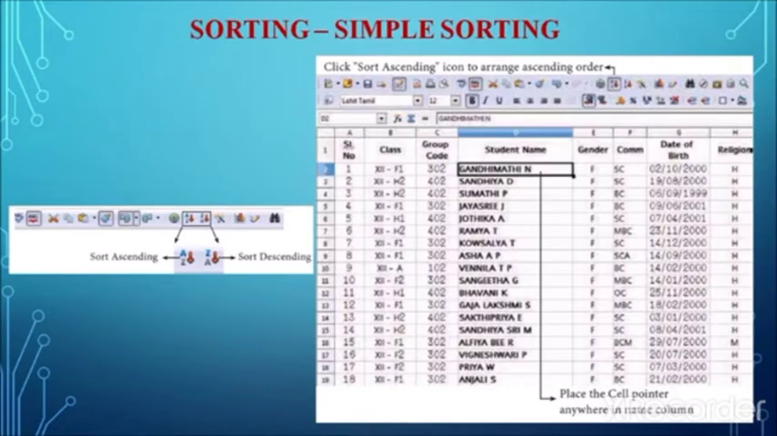Simple sorting is nothing but arranging the data with the help of a single column. Based on a single column the data are arranged. That is called simple sorting. In simple sorting there are two types, sort ascending and sort descending. Sort ascending is arranging the data in alphabetical order or by size, that is A to Z or small to large. Sort descending means arranging the data in reverse order, from large to small. Here you see the example, the student database.